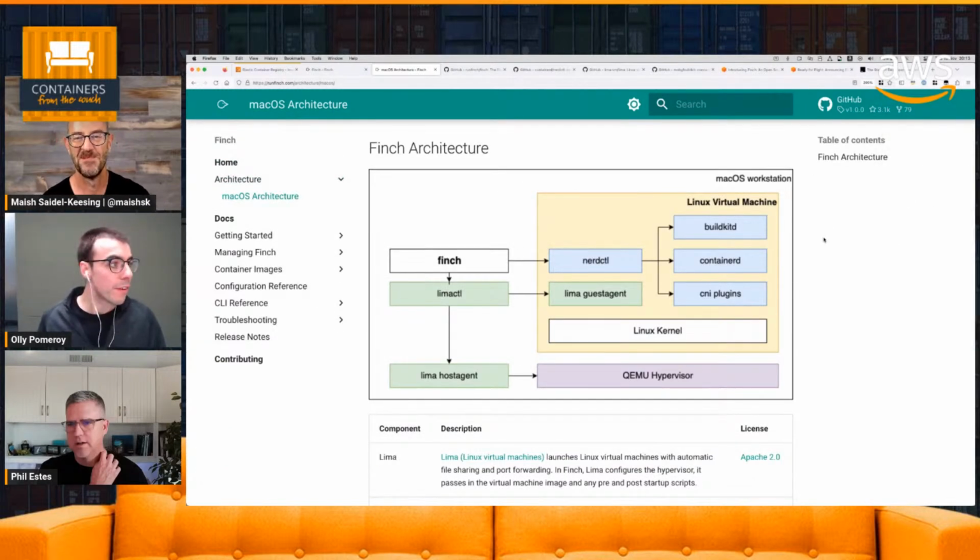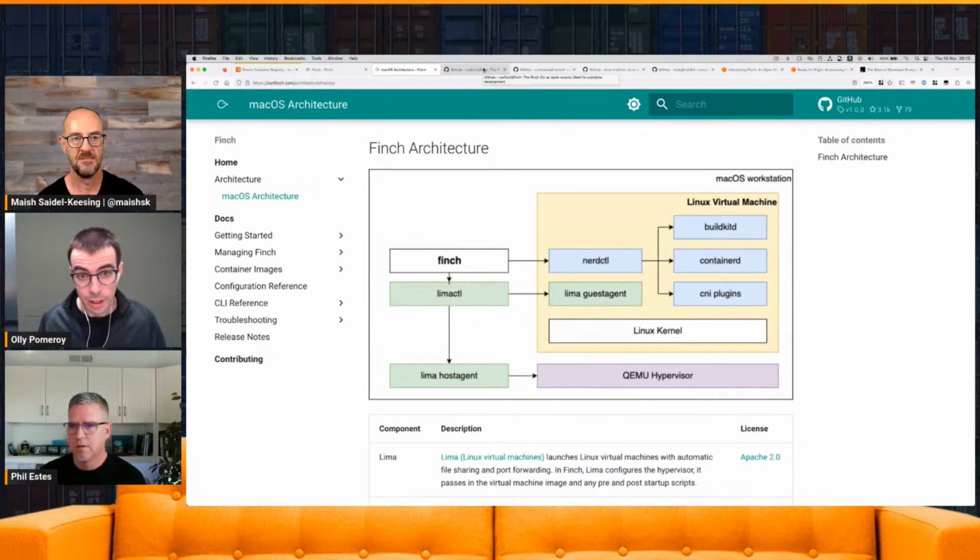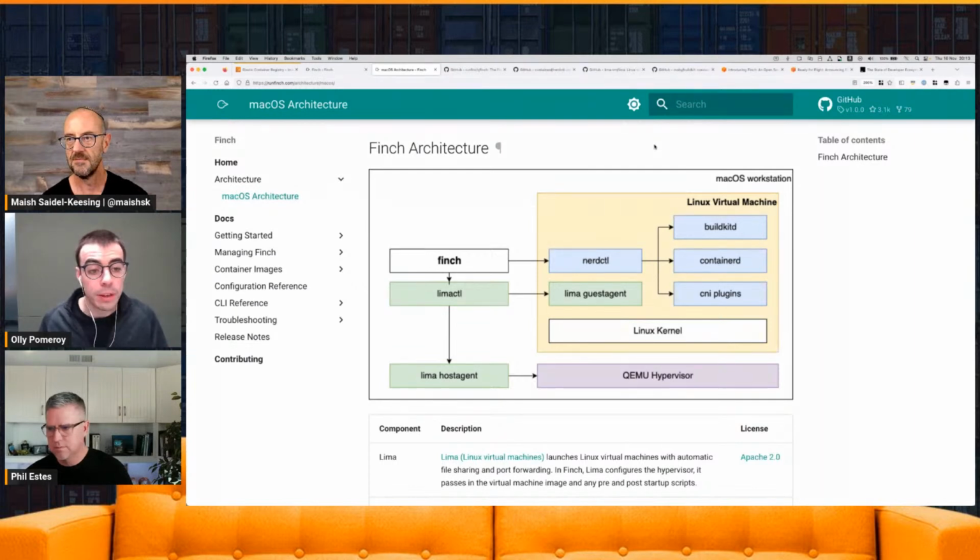So for those that haven't come across it yet, runfinch.com is Finch's website. RunFinch is the GitHub organization where you'll find all of the code, including the website. And we'll talk through the various layers of the stack in a moment, but really Finch is, you could see it as packaging up lots of awesome open source components to create the development tool.